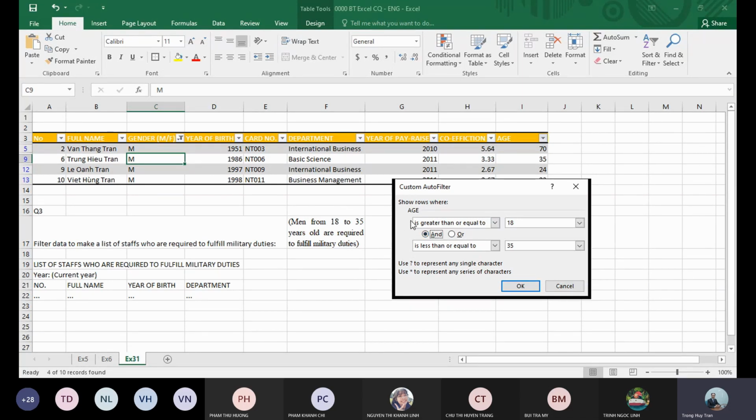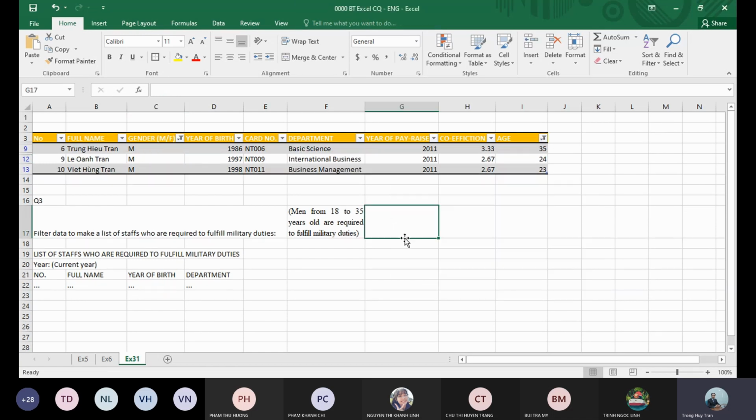That means these two options happen together. And then click OK. When you click OK, you can get the result here. Some people in the list are suitable for the condition. That is men from 18 to 35 years old.